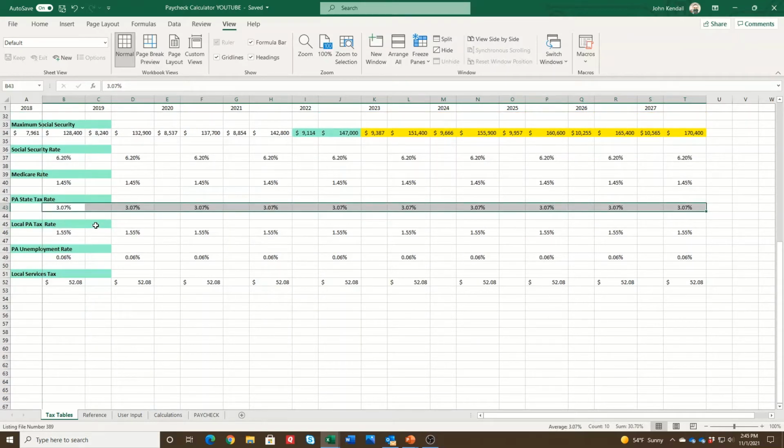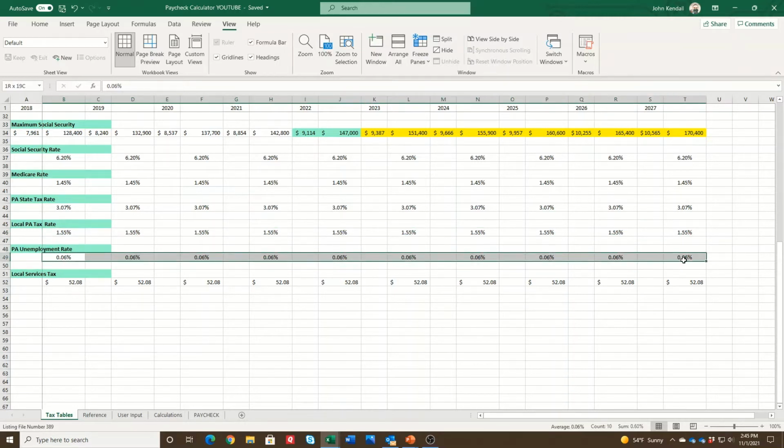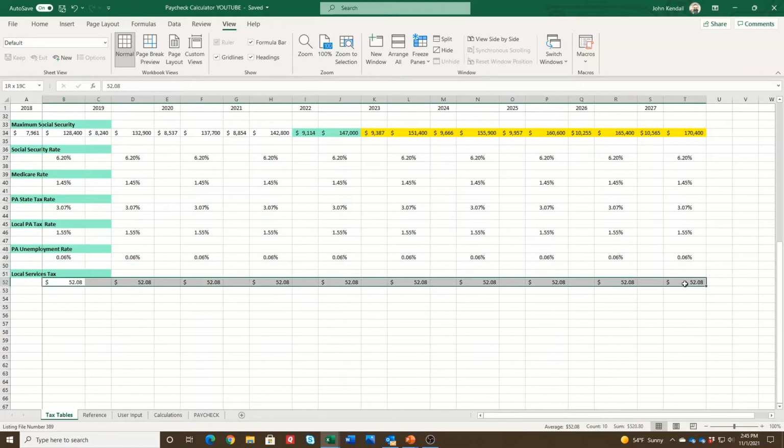Okay. In Pennsylvania, though, we do also pay a local tax rate based on where you live, and in my locality it's 1.55%. And then also there's a PA unemployment insurance rate of 0.06 of 1%, so it's a very small number. And then we also have a local services tax based on the city or town that you work in, and that's a flat rate of $52.08 for my locality, but that's divided by the number of paychecks that you have, so it's an annual $52, which is not very expensive, but that's to get people who work in one city but live in another, so that the city where everybody works gets its due as well.